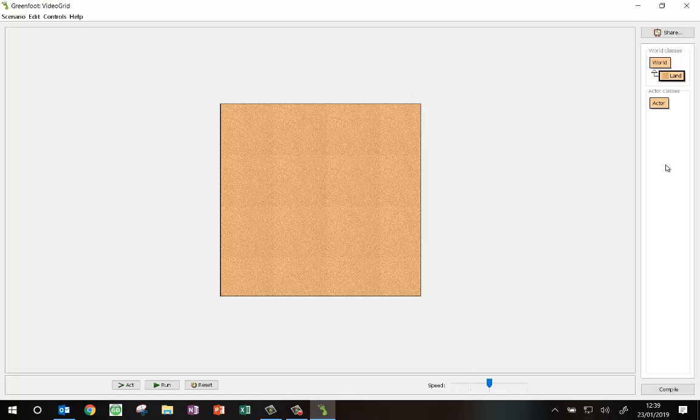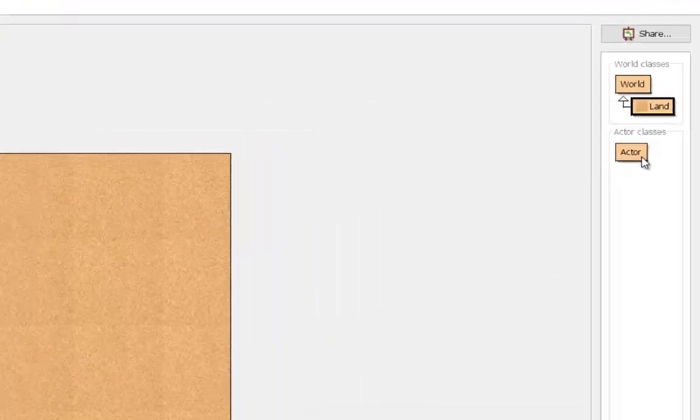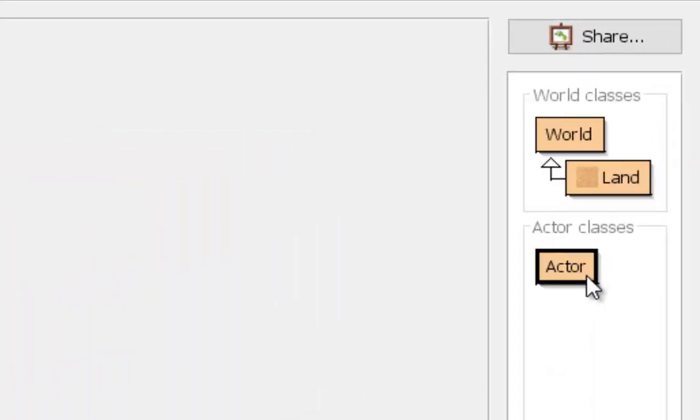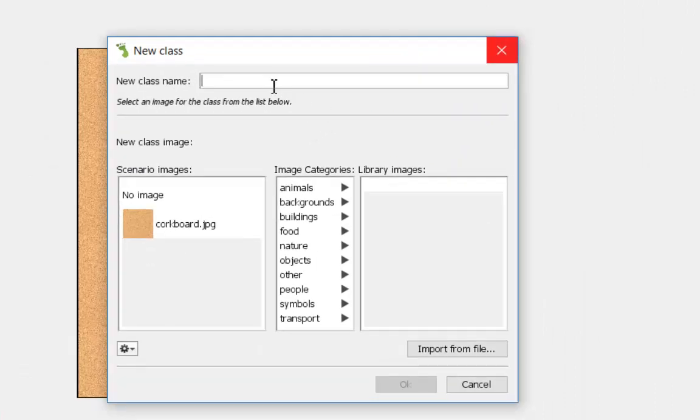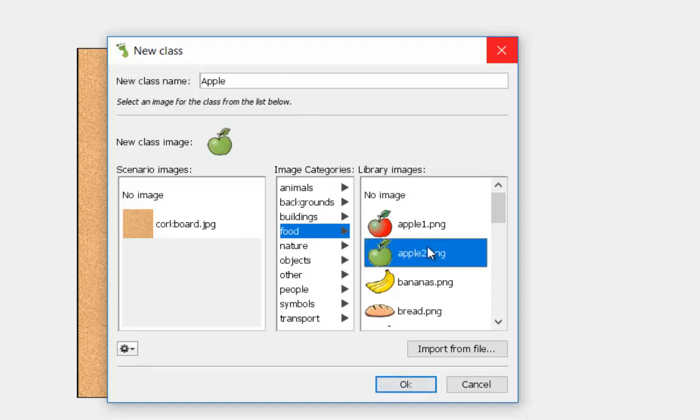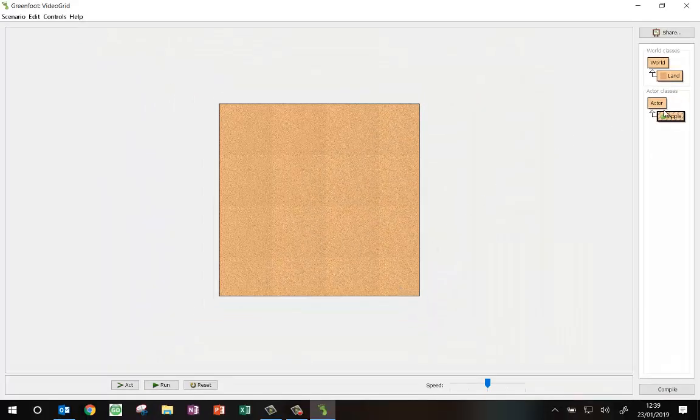Right, then they may ask you to add in different actors. So you right click on actor and go to new subclass. You get the same menu come up, so it might be that, I don't know, there's a caterpillar that needs to eat an apple. So the new subclass we could call apple, and then under food we can pick the apple that they want. Again, they might give us pictures that we need to import from the file, but again, you'll be able to do that, I'm sure. So press OK, the apple will appear over here.